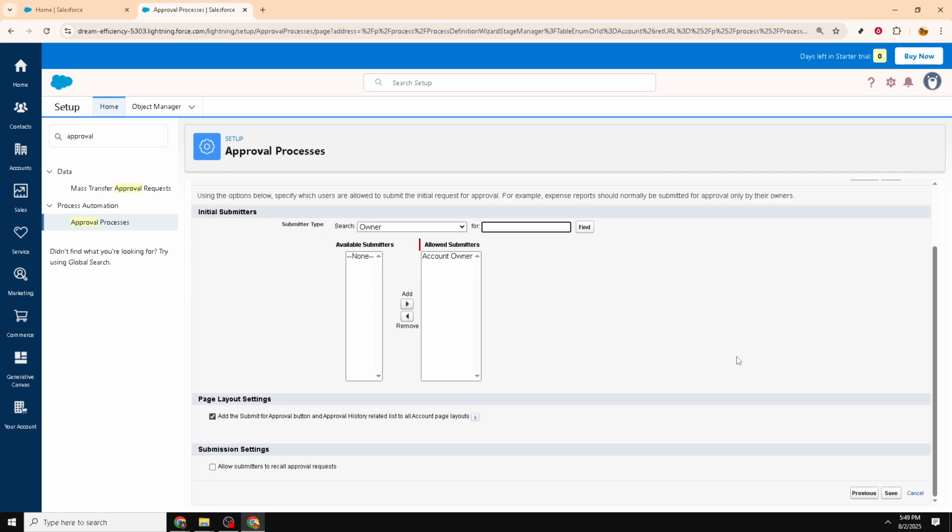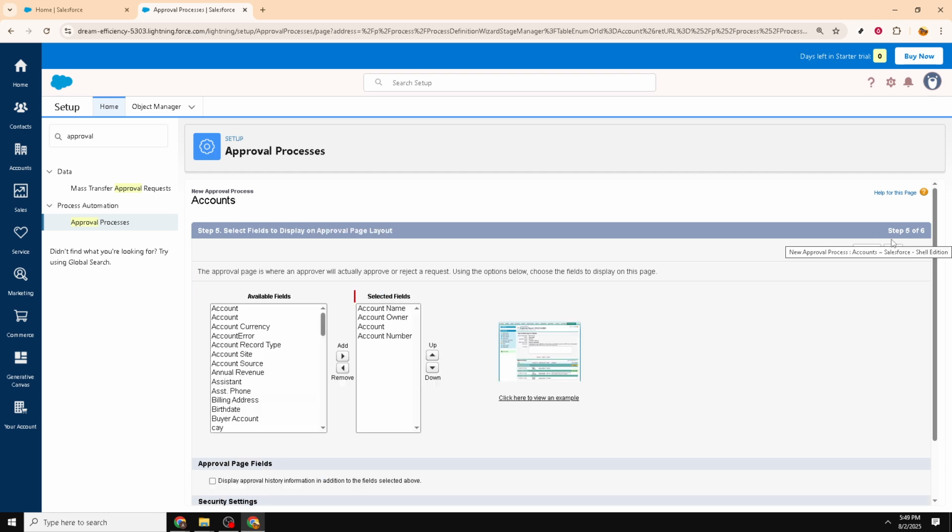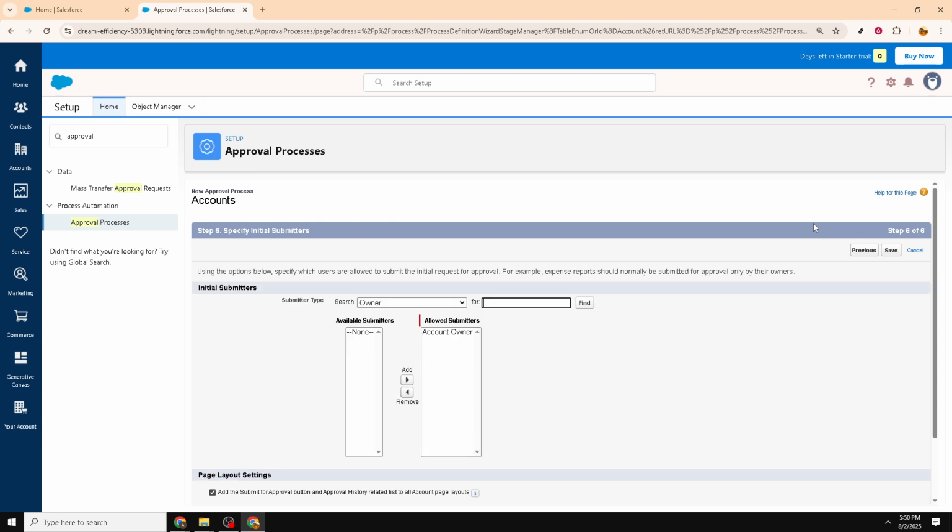Congratulations, you've now set up an approval process in Salesforce. This setup ensures that your business transactions go through the necessary checks and balances, maintaining the quality and integrity of your organizational processes.